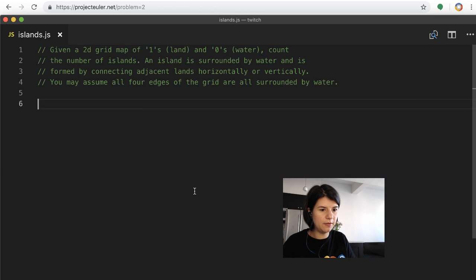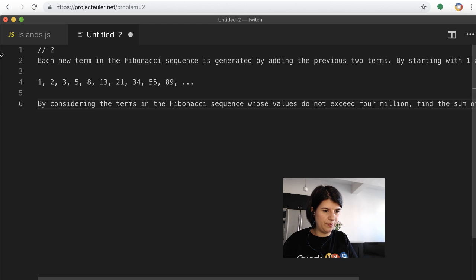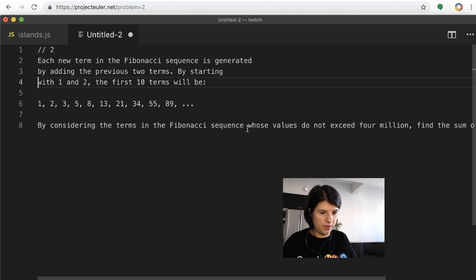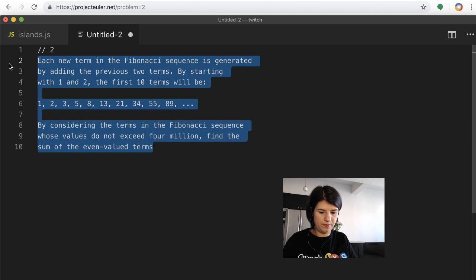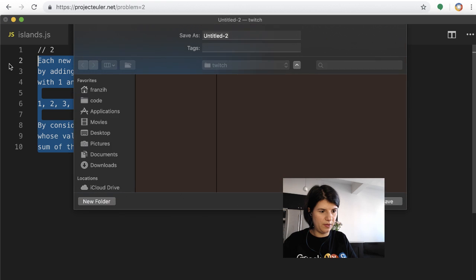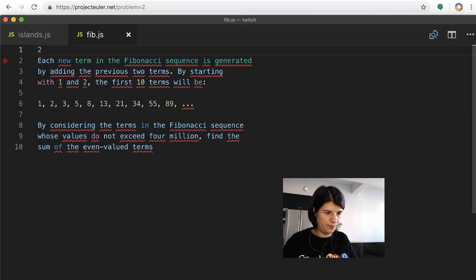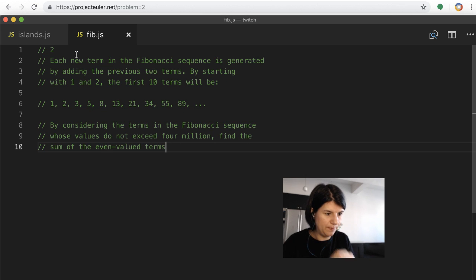Yeah, so I wanted to solve the island here, I had this prepared, but then we stayed the other one. I need to turn on auto wrap. Fib. All right.